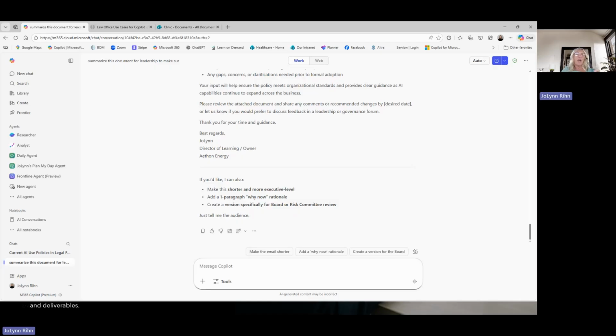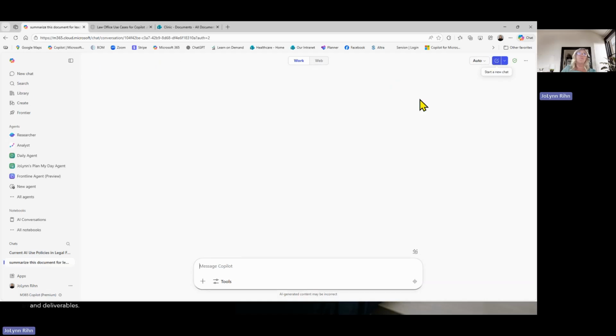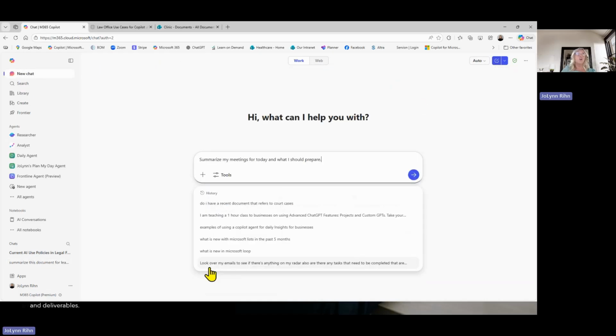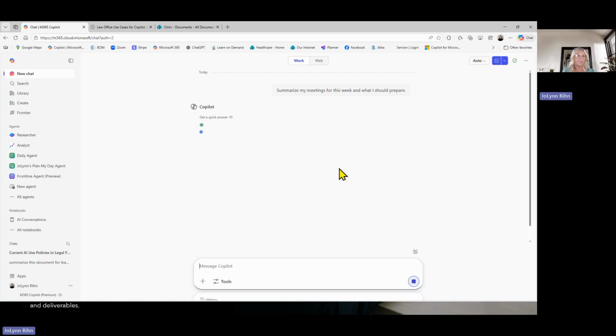But I want to talk about how we could use the Copilot app every single day to ask it specific questions, like summarizing meetings that I have coming up today. Let me just show you an example. Let's say that every day I come into Copilot and I need to have Copilot summarize my meetings for today and what I should prepare. Maybe I might even say for this week or whatever the case might be, and I'm doing this every single day.